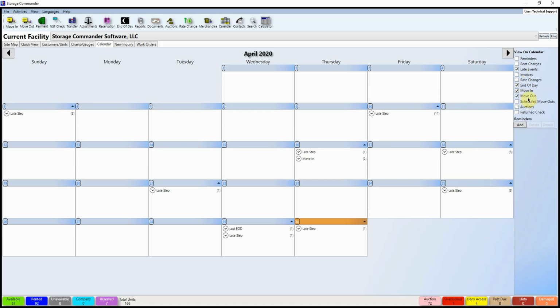And as I'm clicking these, if you've noticed, they're starting to auto-populate on the calendar. So now we're seeing, okay, on this date, a late step hit. On this date, we had 2 move-ins. On this date, again, a late step hit. So we're starting to auto-populate on our calendar based on this information that I want to see on it.